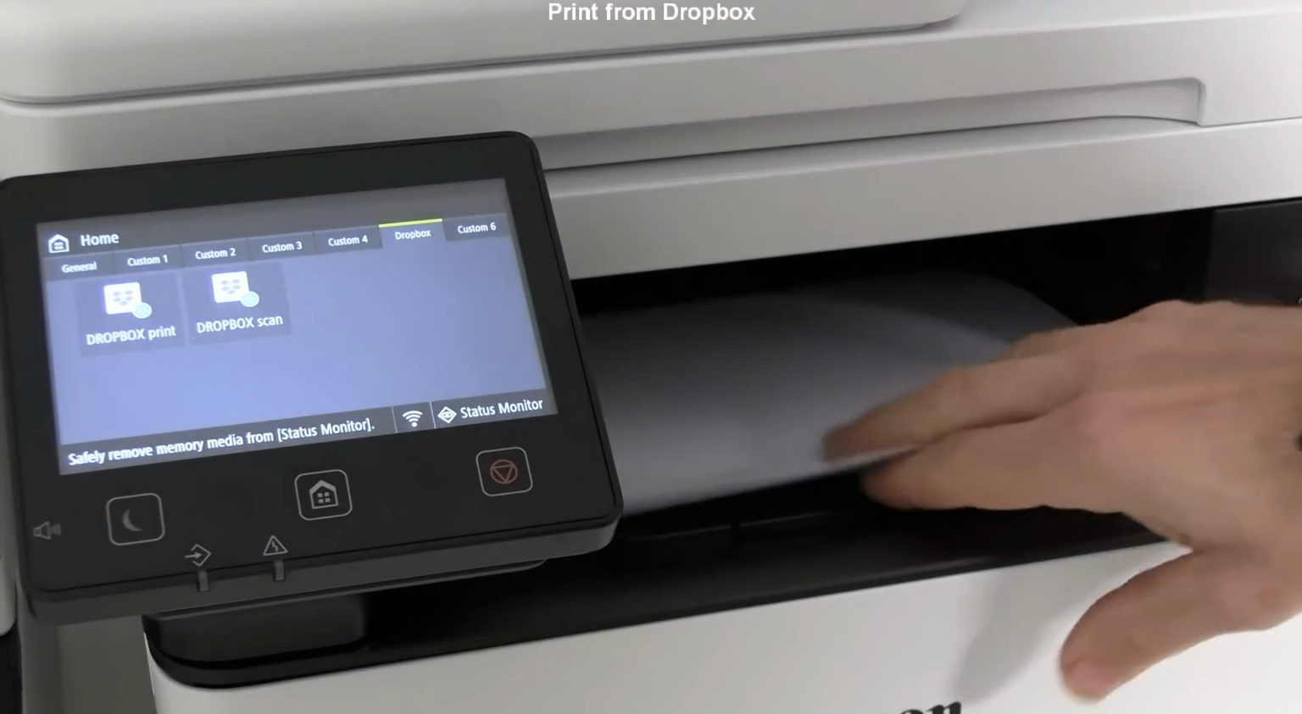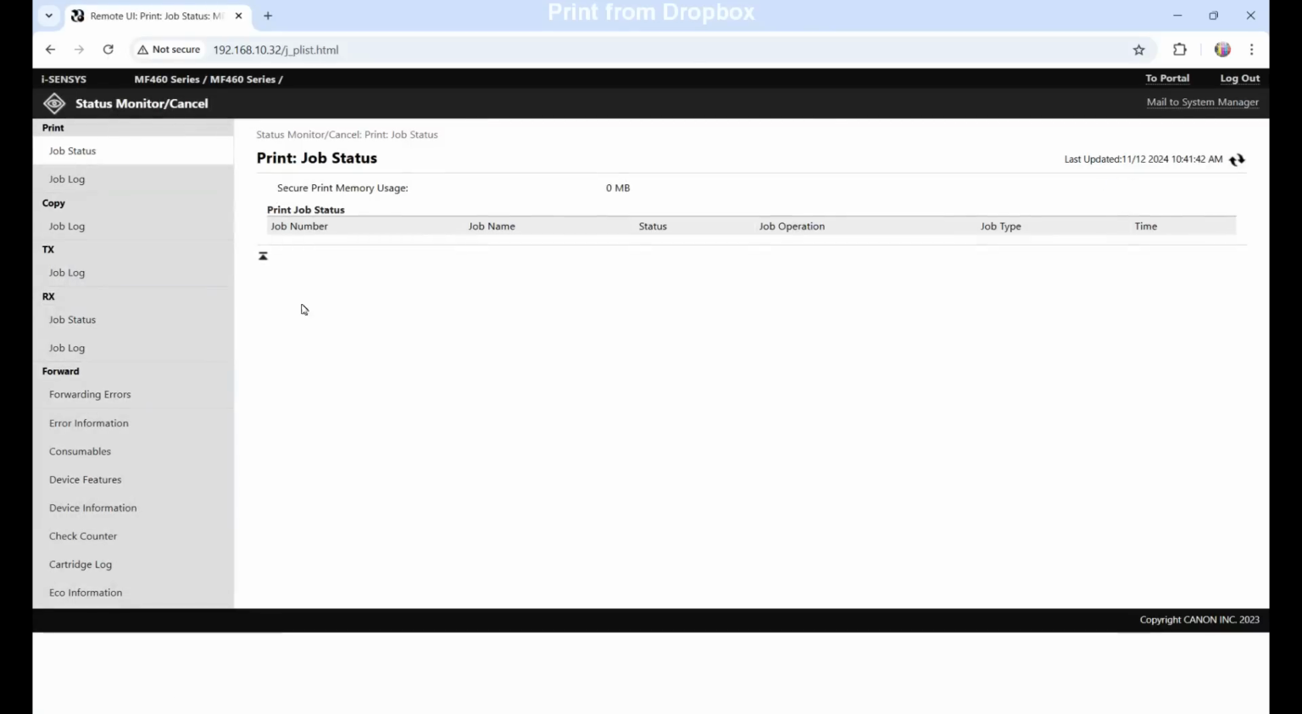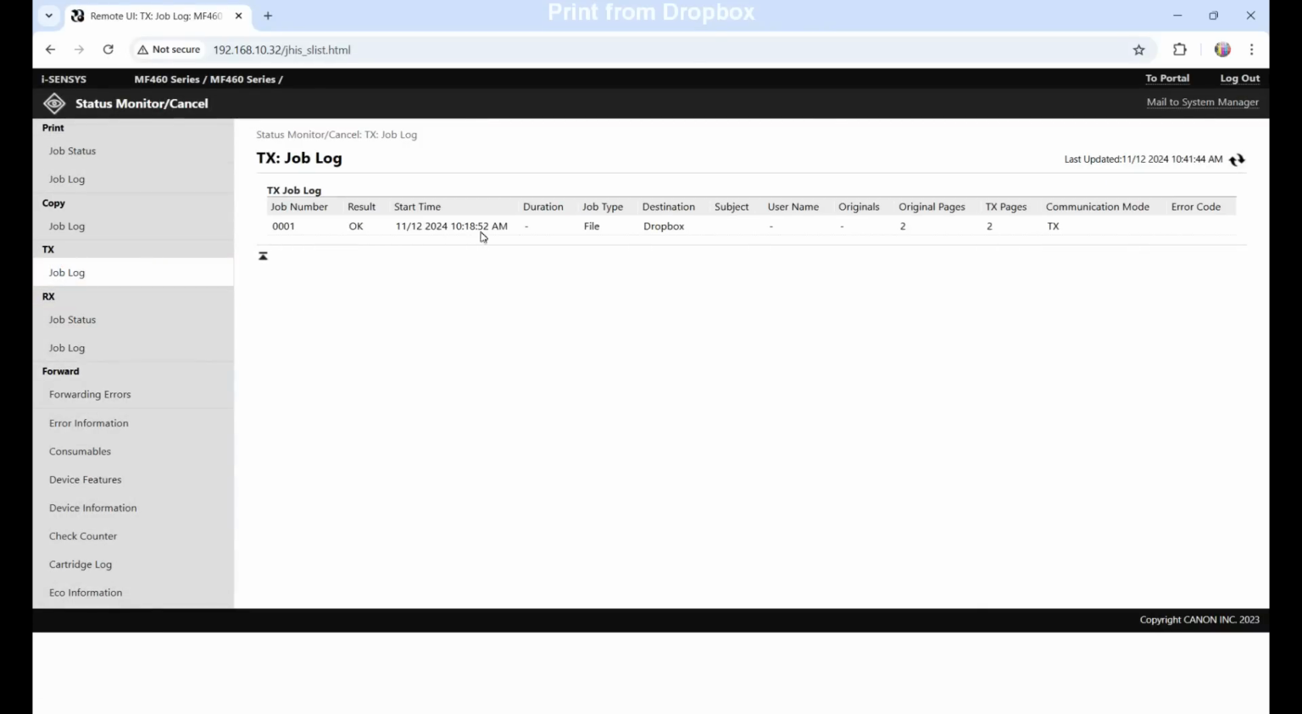I have printed my scanned document and I just check the status, where I can see my job log.